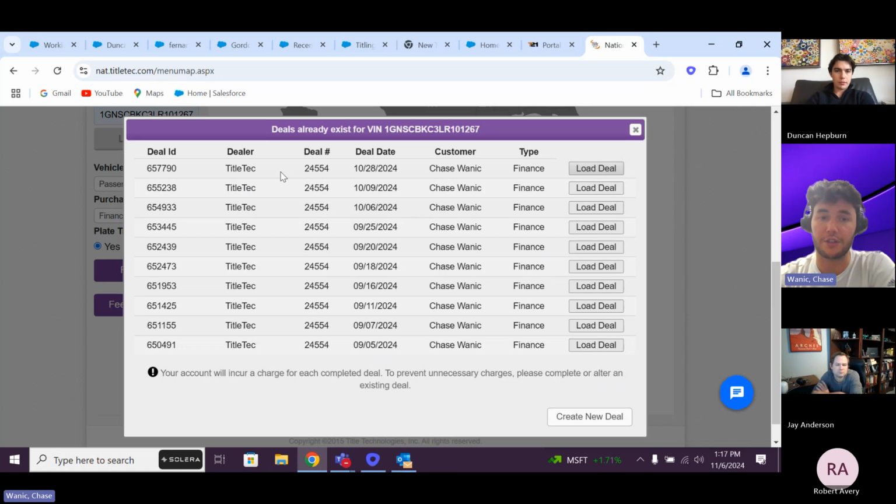And here's what I was mentioning. You could load previous deals. You can see mine are the same deal number. I just have the same deal number every demonstration I do. But you can go back in here and load deals and actually rerun the fee calculation as well as repopulate the forms, and you won't be charged again.